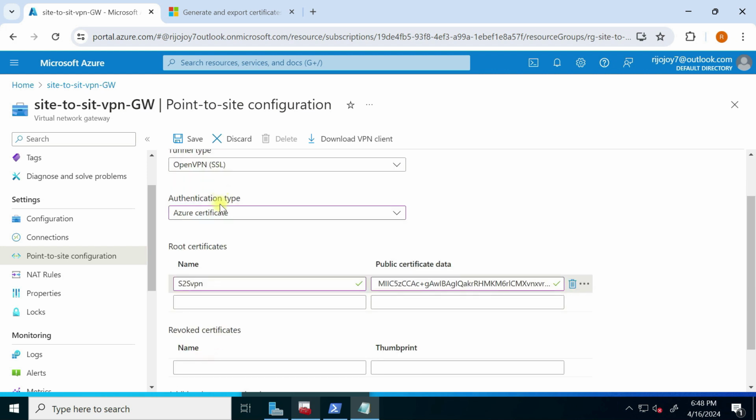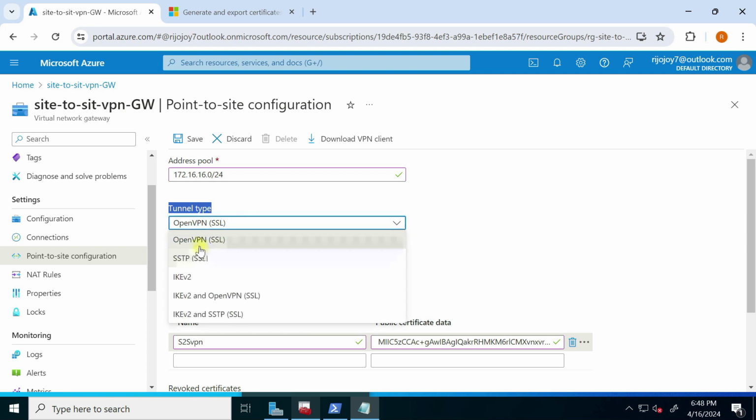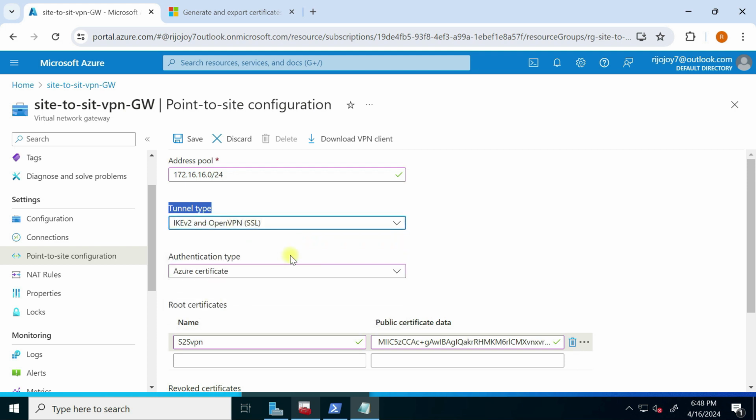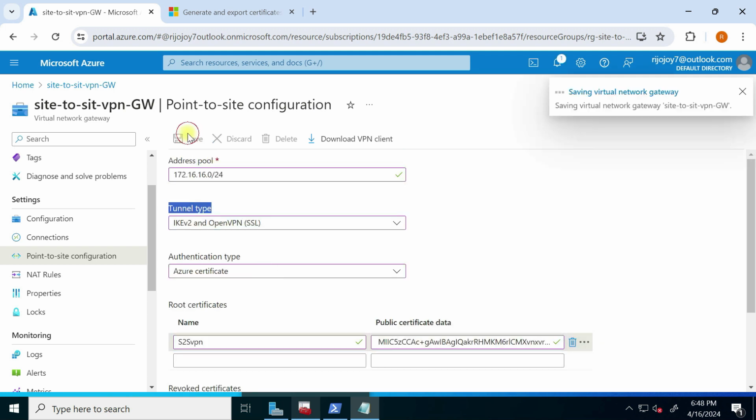Everything else remains the same, and here you need to select your tunnel type. The options are OpenVPN, SSTP, and IKEv2. I will go for IKEv2 and OpenVPN SSL. IKEv2 will connect for all the operating systems. So I will select IKE version 2 and OpenVPN SSL. Then after that you need to click Save. So now we have uploaded our public certificate data to our site-to-site VPN gateway.